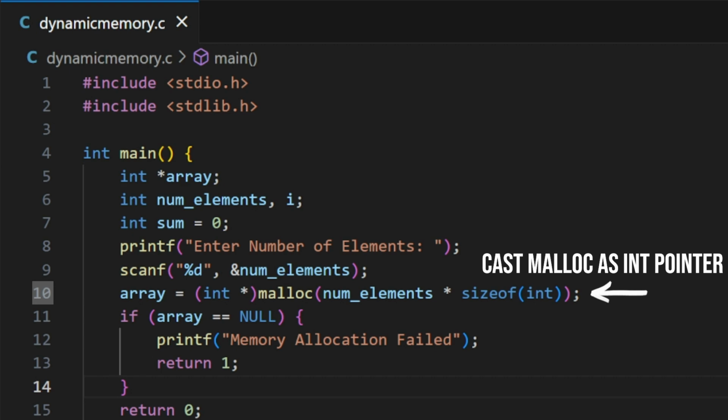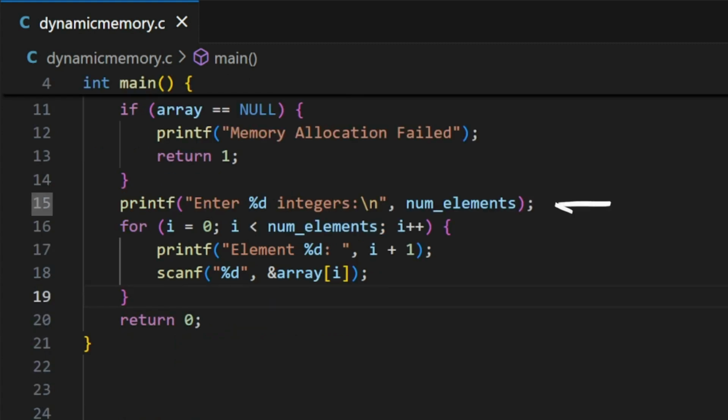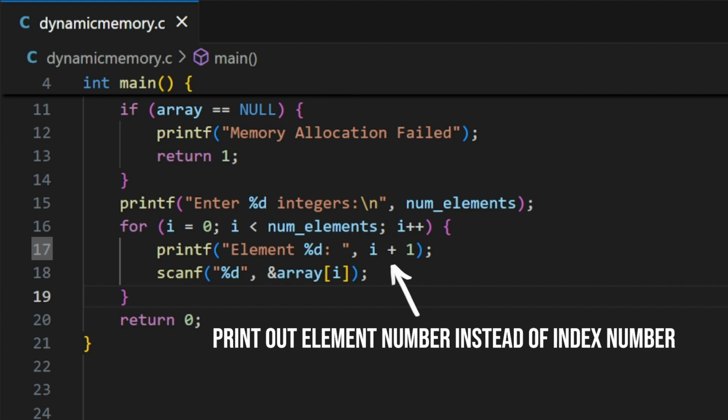Line 10 is of particular interest and is where we set our integer pointer array equal to our malloc function. We cast malloc as an int pointer and make sure that our buffer is the number of elements multiplied by the size of one integer. Lines 11, 12, and 13 are our fail conditions in case our array pointer is not pointing to anything. Now in this next print statement, we tell the user to enter the amount of integers that they wanted to enter originally. On line 16, we loop through all of the elements that the user gives us and print out the respective element number before each entry.